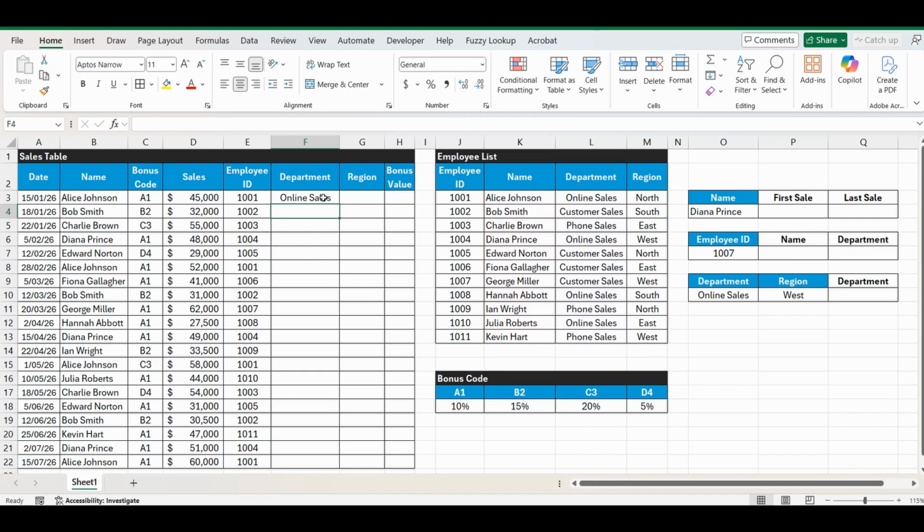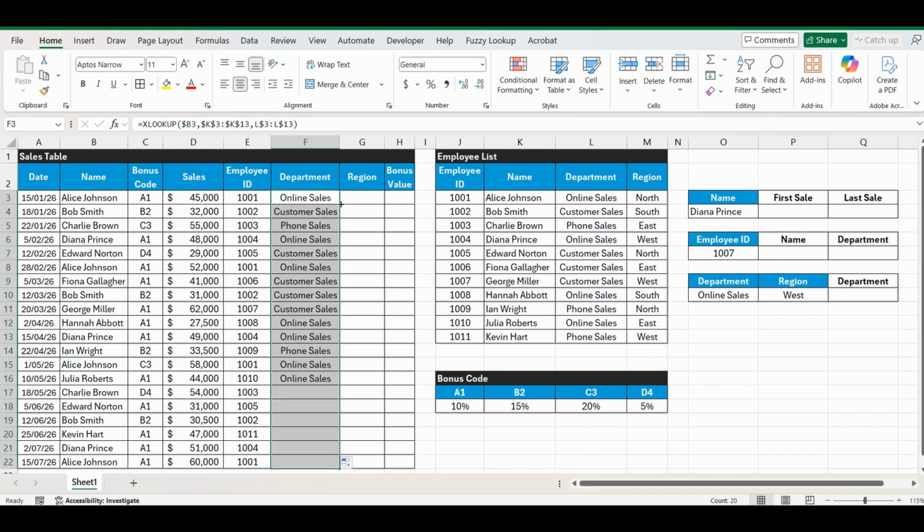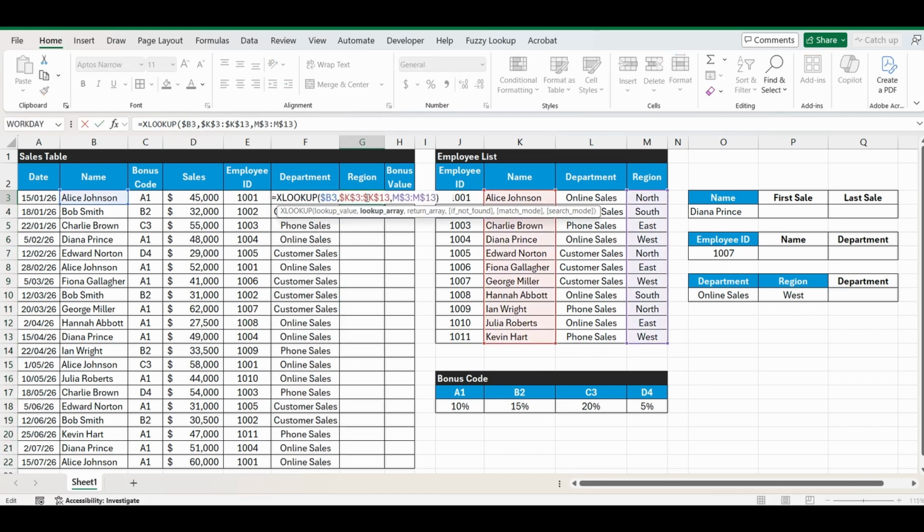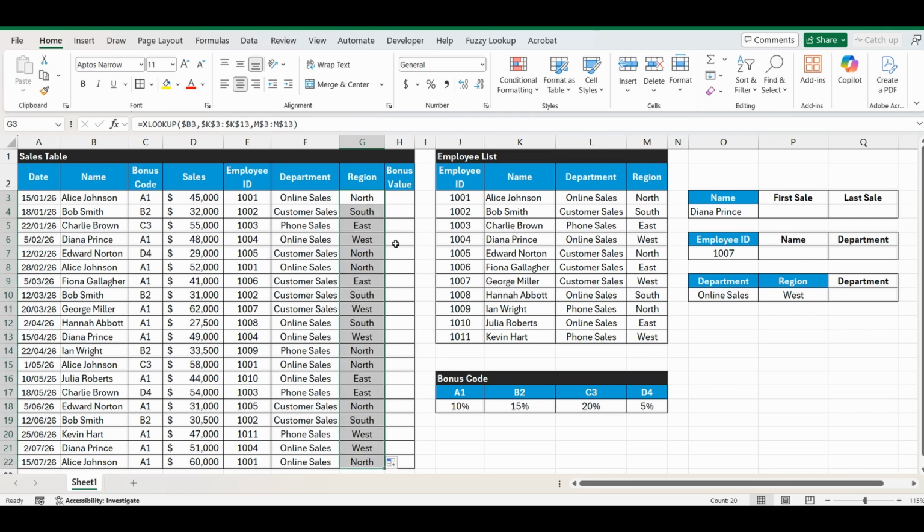It's brought back online sales. So I'll drag that formula down. That worked because we locked the cells that we needed to. And now if we drag this formula across, it's automatically updated the formula. So you can see here that now it's looking up column M because we didn't lock it. And we can just drag that across and across if there's more and more columns to do. So it's so much easier to do an XLOOKUP formula and copy it across. And now we can copy it down and it's all been filled out.